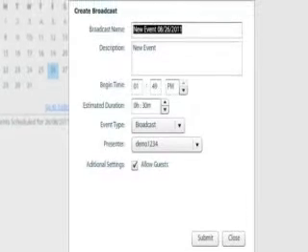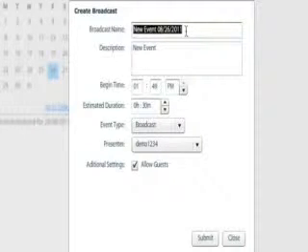So now that we're on today, we're going to go ahead and set up a broadcast by clicking on the New Broadcast button. And what we get here is just a simple form to fill out. The broadcast name, you can leave it by its default, or you can change it to whatever you want. It's the name that your viewers are going to see. You can put a description in here. It's optional.